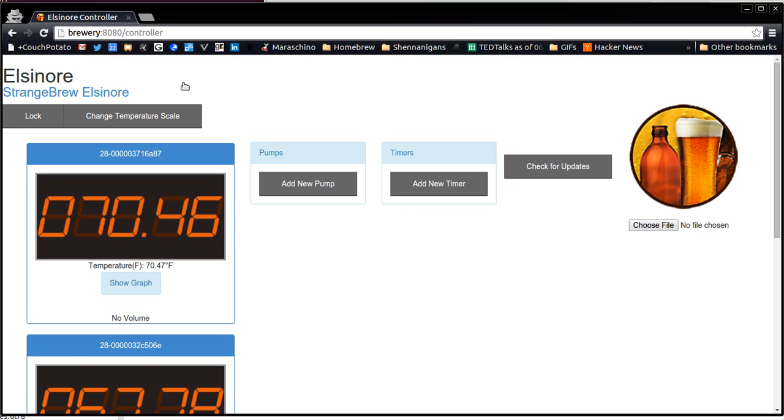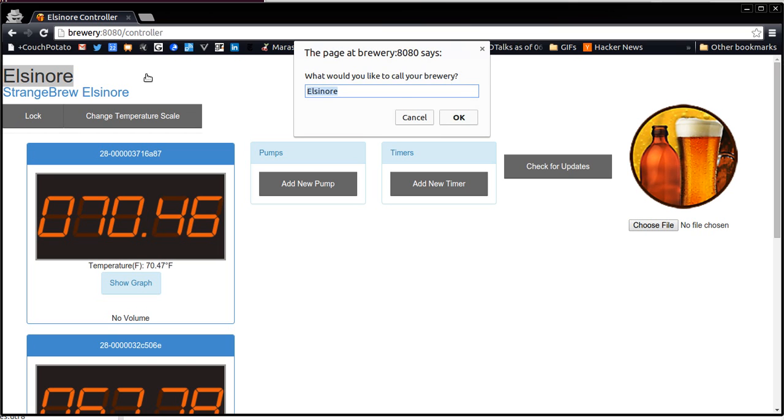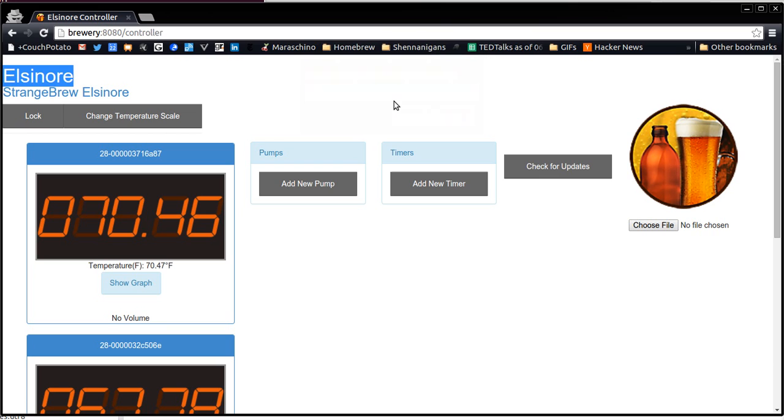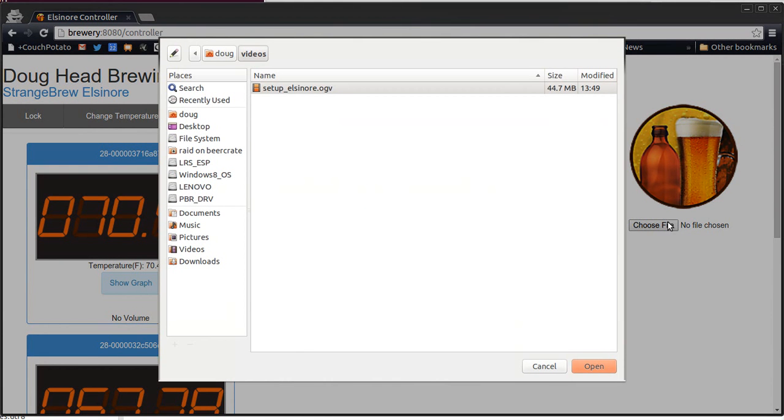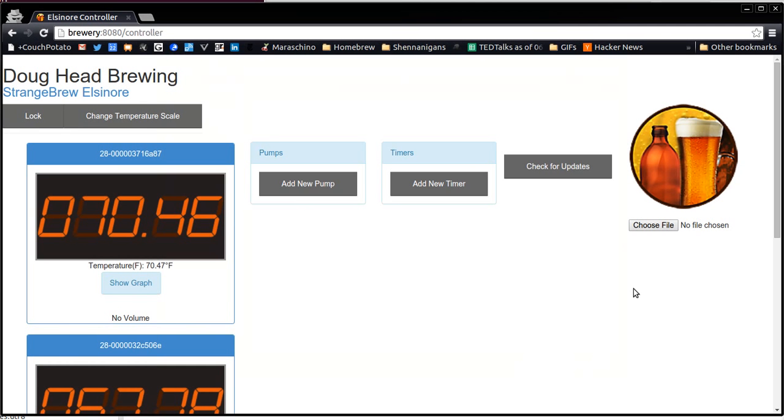So starting from the top left, you can double click on the brewery name and you can call it something. So I'm going to call mine Dughead Brewing. And there we go. Now the brewery will remember that. When you shut down and start up again, you've got a name. You can change the icon for your brewery. Click on choose file and upload a new one. There are a few presets that you can use from the launch to set preset icons and brewery logos.